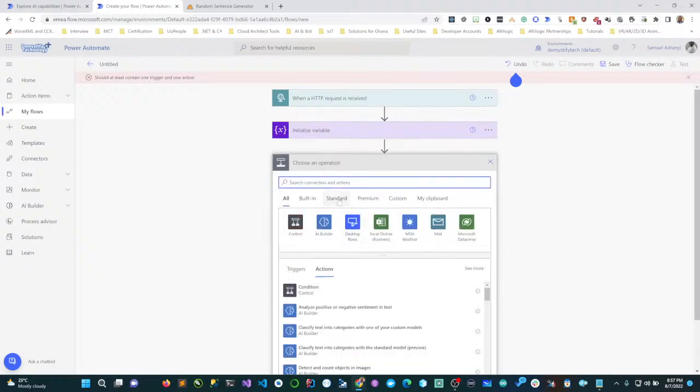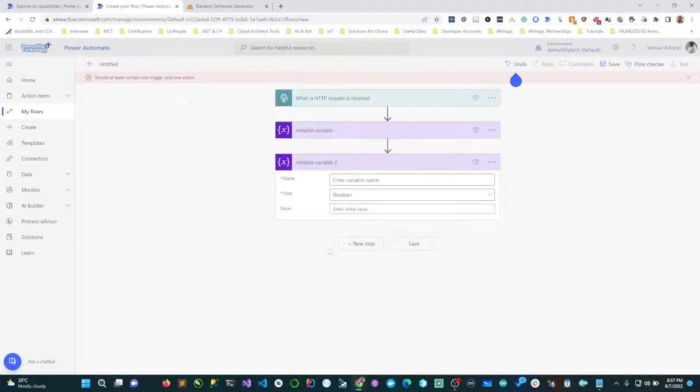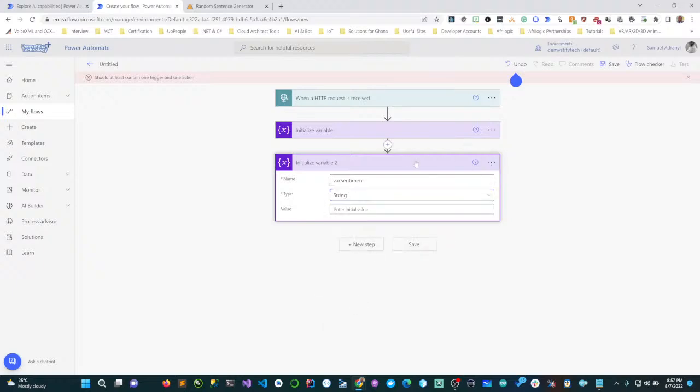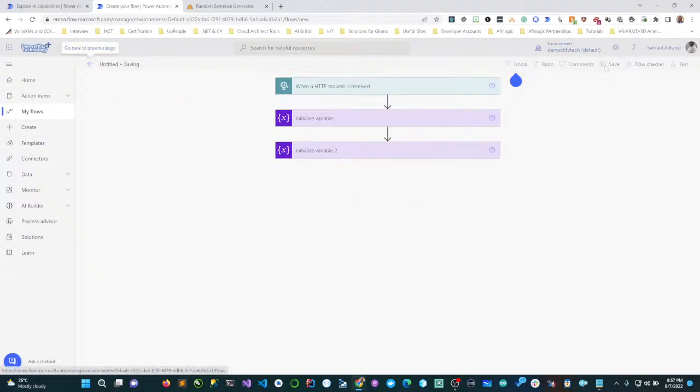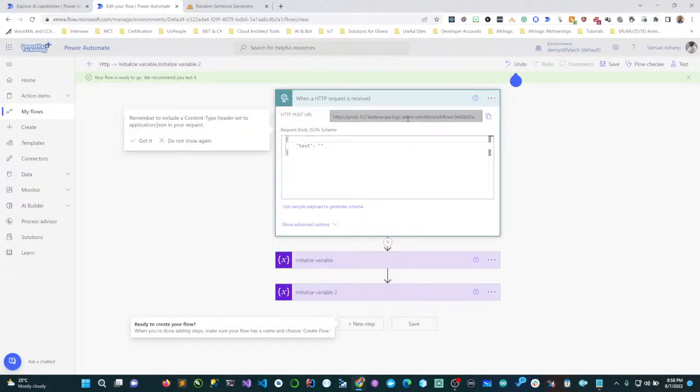And then I'll add another variable. We'll call this one var sentiment. I hope I spelled it well. This is just going to be a string. Okay, and now let's save this. You realize that as soon as I save this, once this is done, you'll see that a URL has been generated for me. This is the URL right here. We'll come back to this URL.